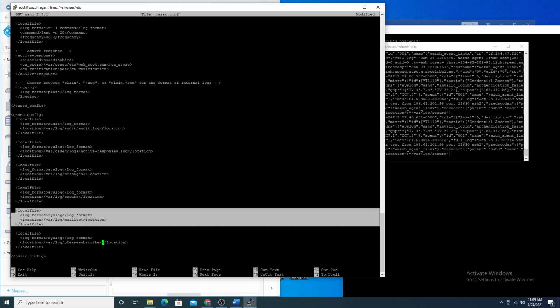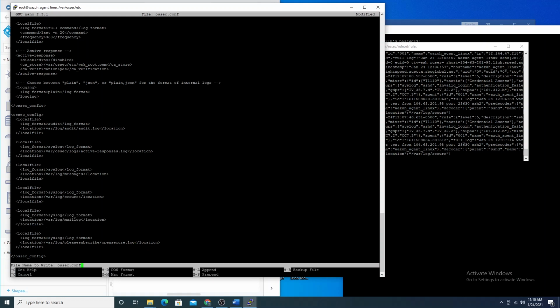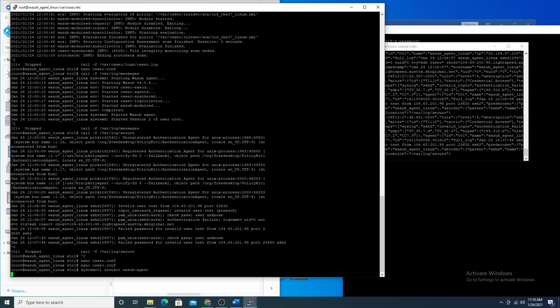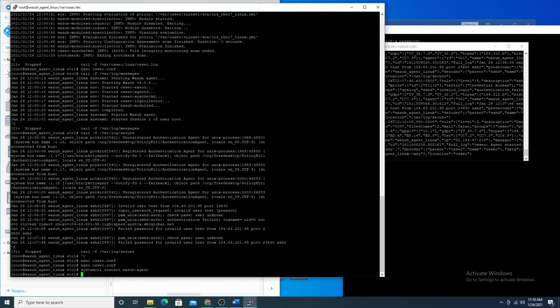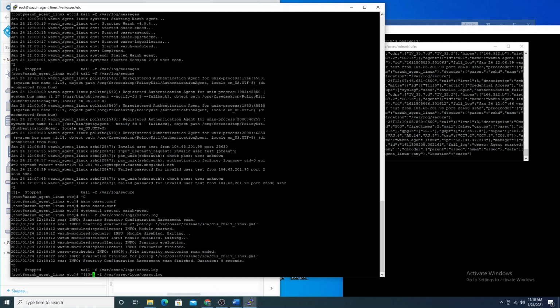/open/secure.log. I can go ahead and state that, and let's go ahead and restart the Wazuh agent. And we can go into our ossec.log file, and we will see that it'll tell us that it doesn't exist. Actually, let me not tail it. Let me open it up.